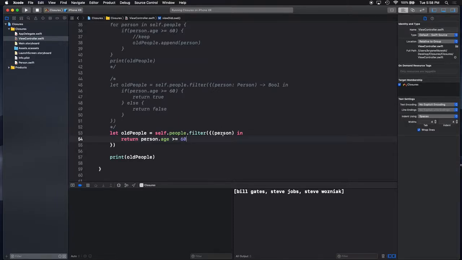It's great that I'm calling it person, but I really don't need to name it. I can use a default parameter name, which is $0, and use those positional parameters. So $0 being the first parameter that would get sent into the function. So I no longer have to have a parameter. Because I don't have a parameter, I really don't need this in.